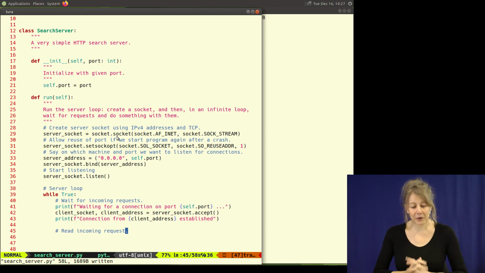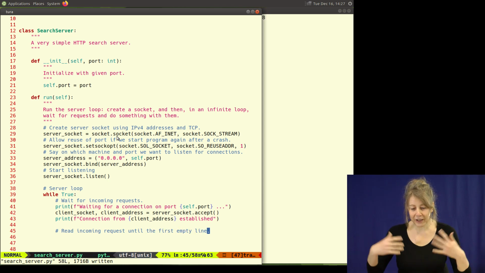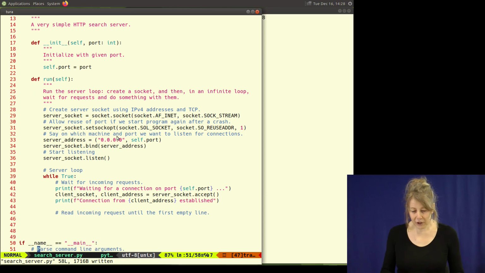And the protocol we're using now is very similar, and the pause will just be a new line, an empty line. Read the incoming request in rounds until the first empty line. And think about it, I need to know when the other person has finished talking.